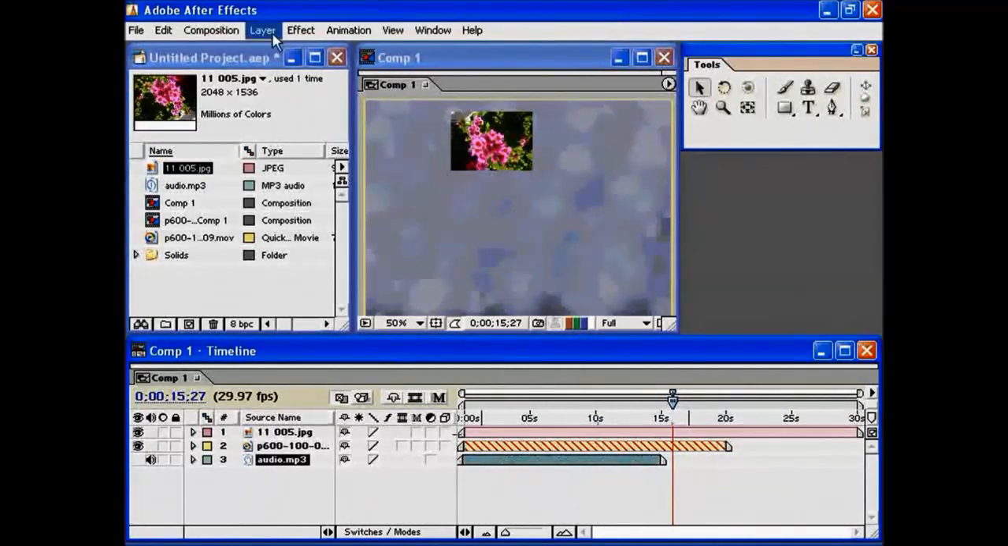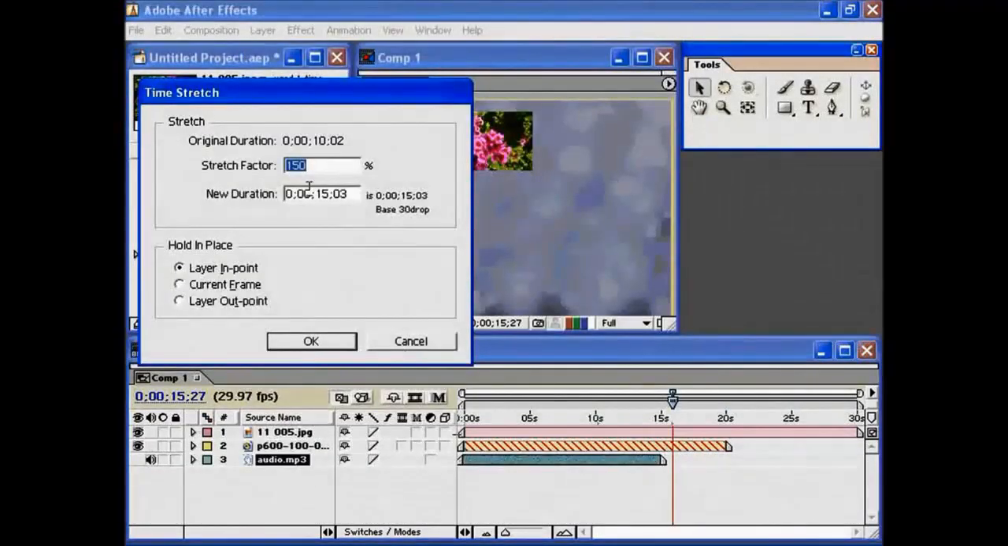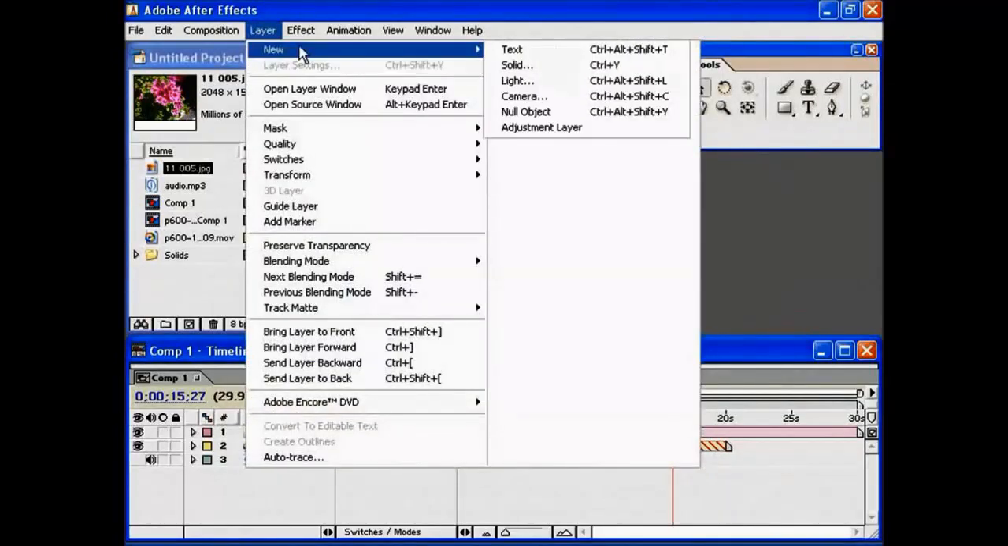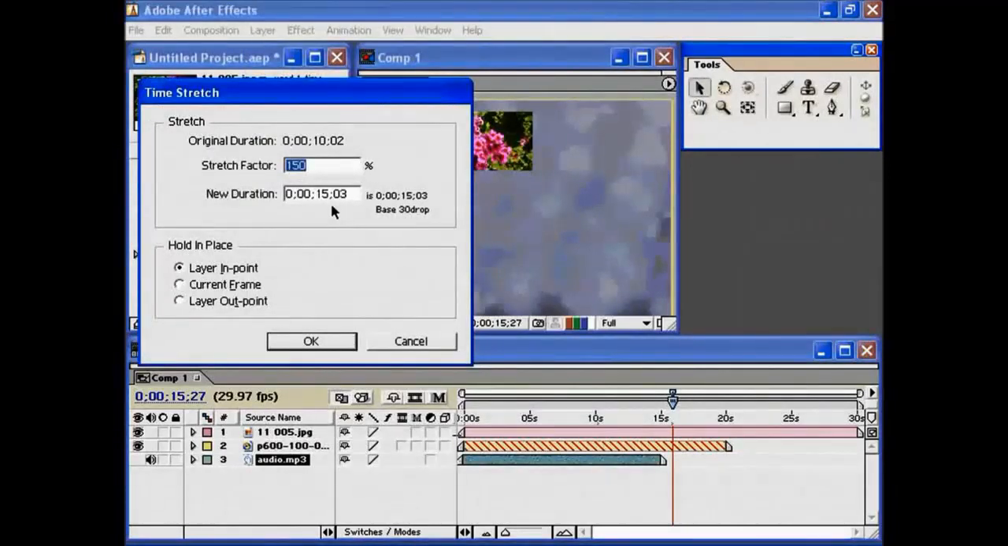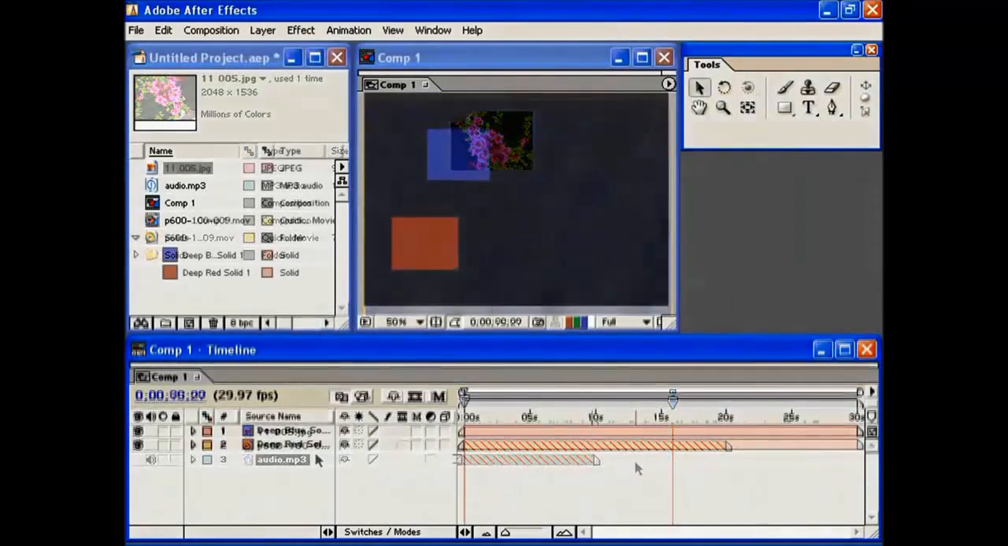We can do the same for the audio in order to make the audio stretch across however we would want it to. And we can also use it to play audio in reverse. And this too will have little red bars to show that the time has changed.